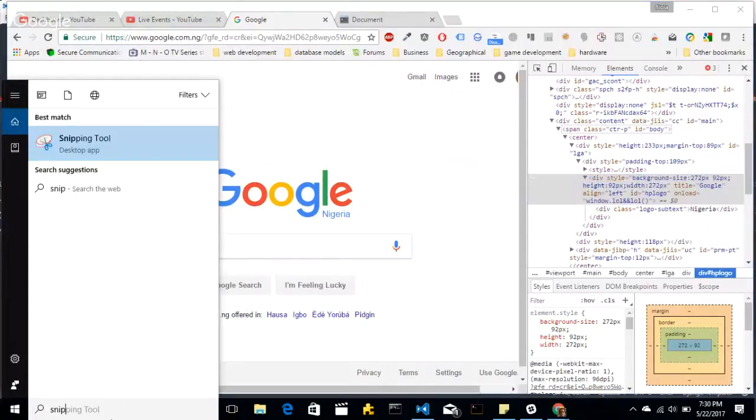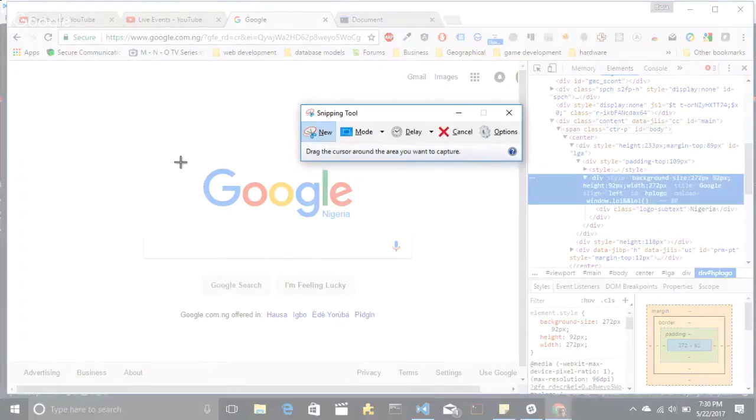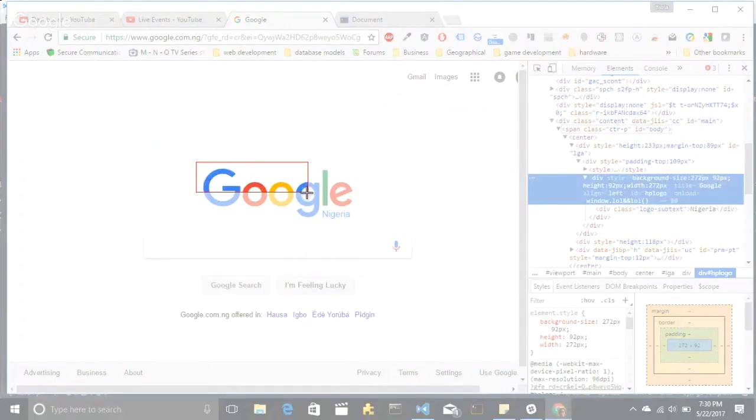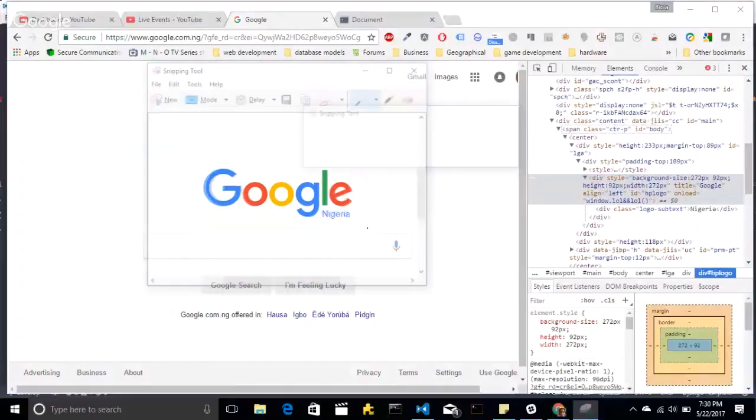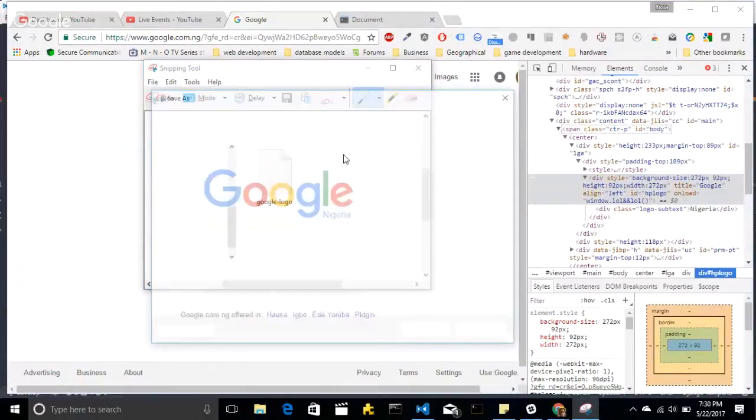If we are using a Mac or Linux, I'm pretty sure there are other alternatives to be able to snip, to create a snippet of a text. So I'm going to get the image and I'm going to save this in the location of my project.